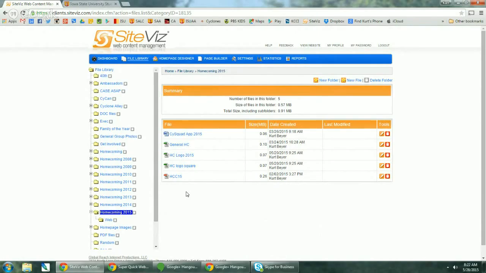So I'll save where I am at. I jump out to the file library. I pull the image up from the shared drive, post it in the Homecoming 2015 folder, and then we'll find it later. So like I said, this is super fast, so I'm trying to make it as quick as possible.